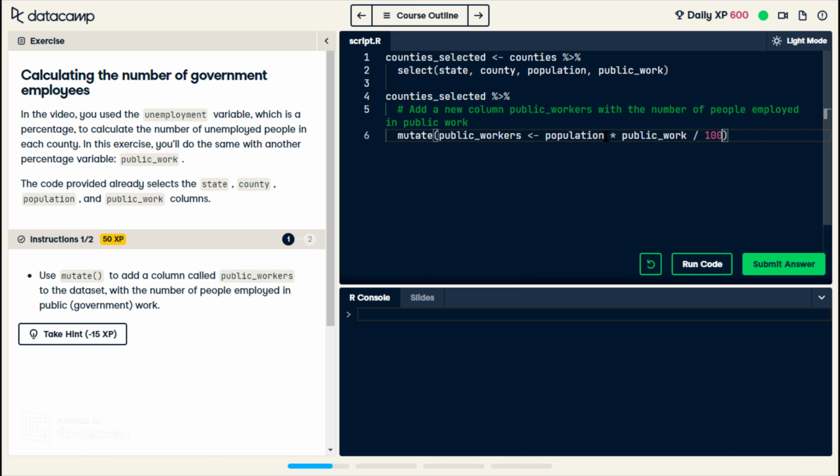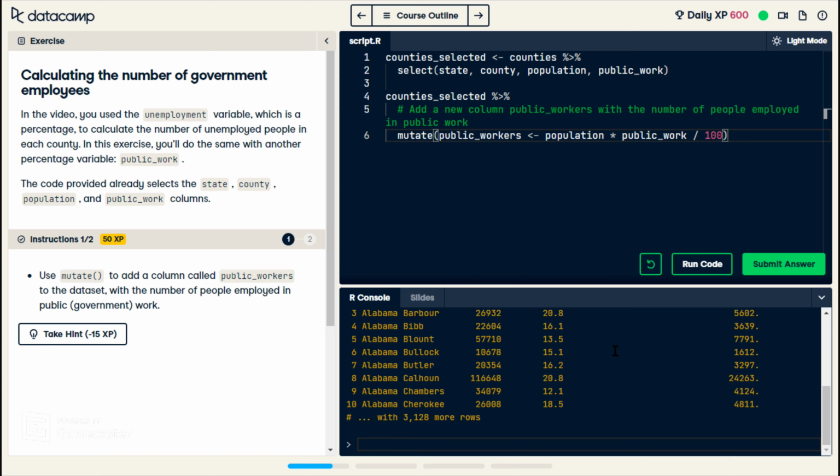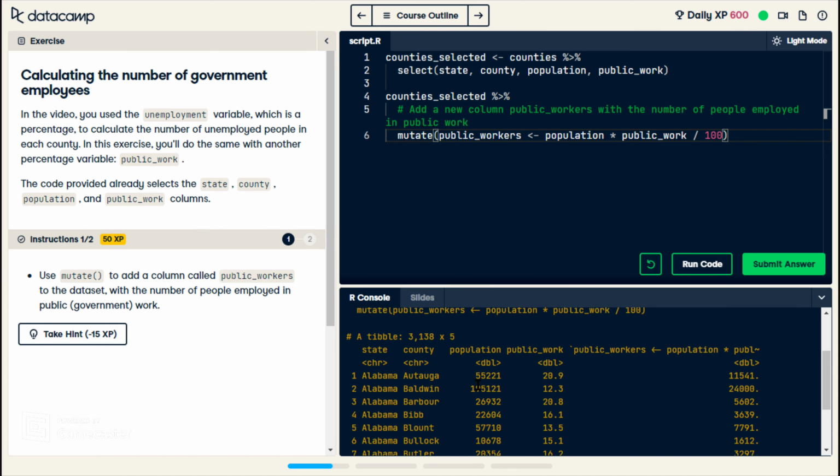Because of order of operations, you could put these 3 sections in any order, because multiplication and division are always at the same level. I did it because I was copying off of something, which is the example from the video, and I just replaced things wrong. So here's our public work.